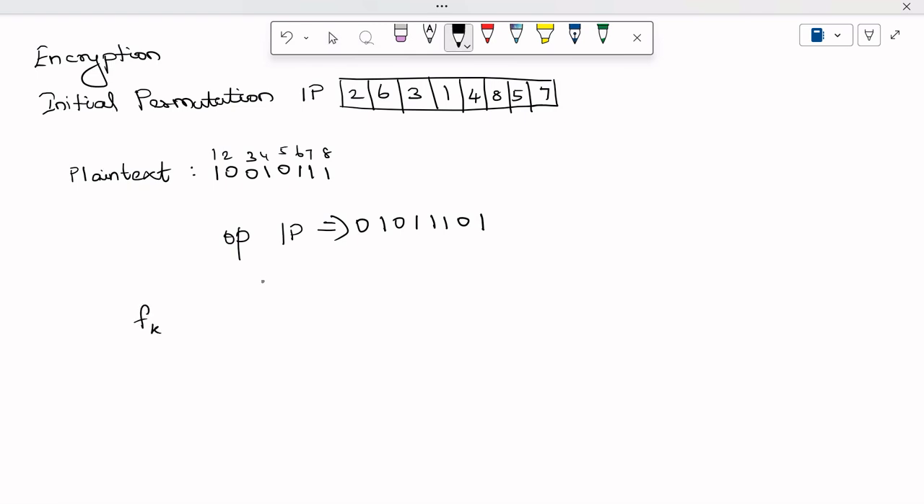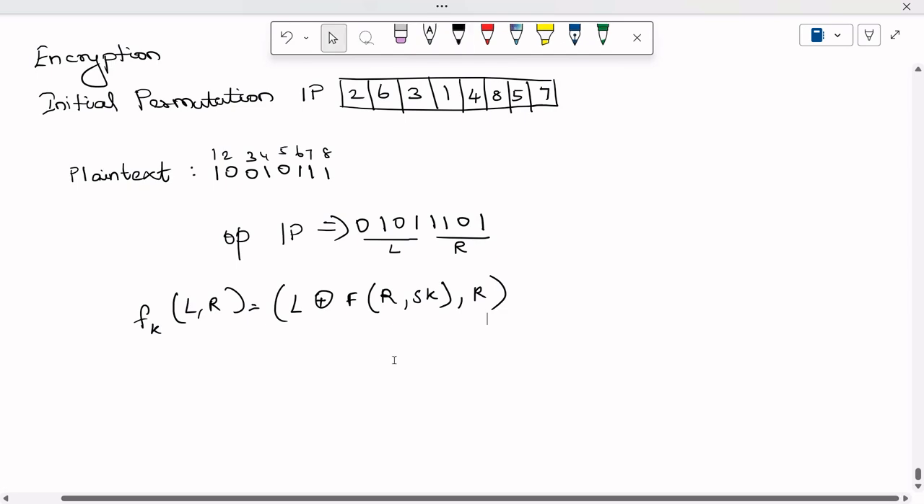So the F function will take this left half and right half. Hope you can recollect, DES divides the data into two different halves, the left half and the right half. So here, left half and right half. It is going to be processed in such a way that the left half is XORed with F of the right half comma subkey, and then comes the right half part. This is how the process works.